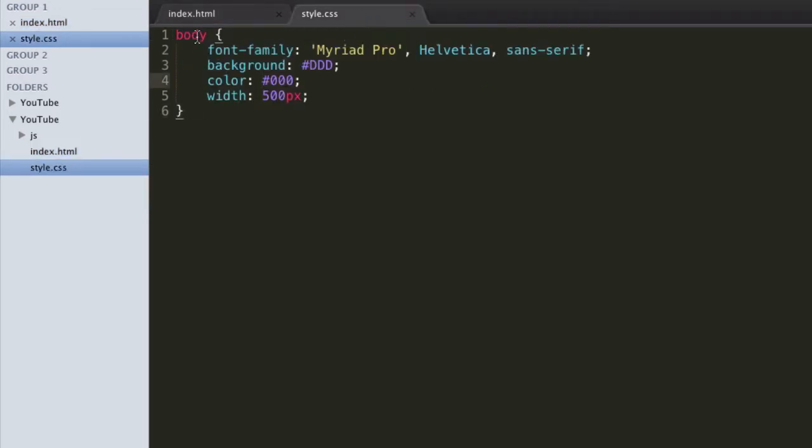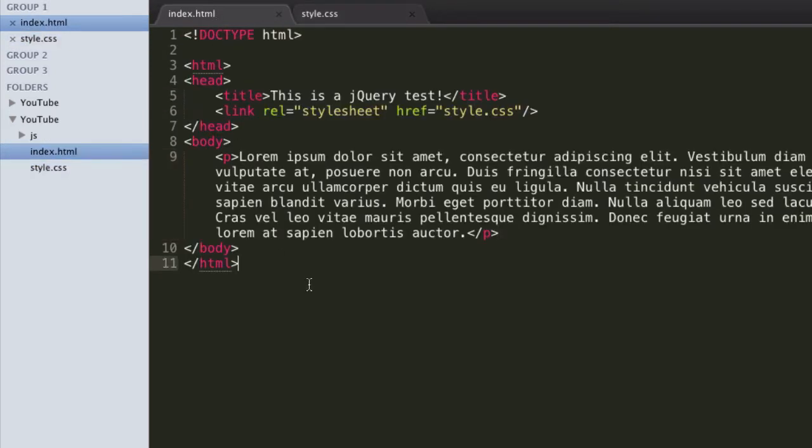So then let's just look through our style.css. This is just some very simple styling on the body. We've set the font family to Myriad Pro, if not fallback on Helvetica, if not fallback on sans-serif. We've set the background to #DDD. We've set the text color to #000, which is black, and we've set the width to 500 pixels. And this width of 500 pixels is simply so it makes it easier for me to record, and I don't have to flick all around the place with ScreenFlow stuff.